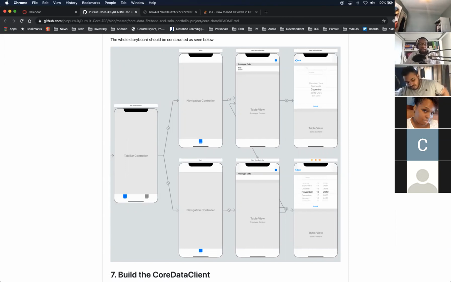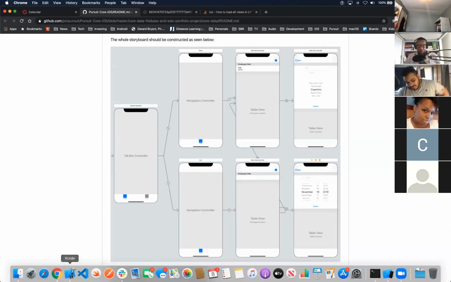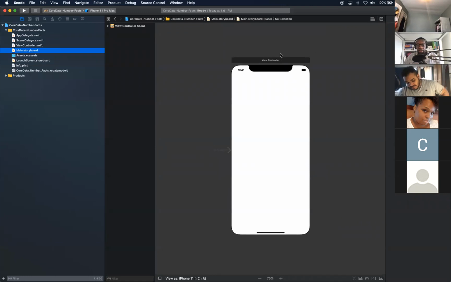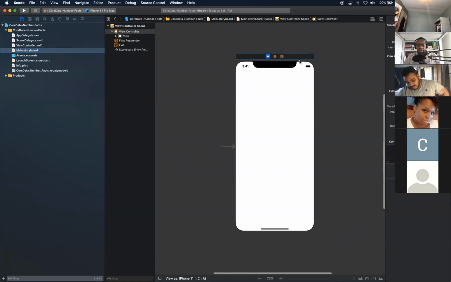Yep, just writing it down. Okay, all right, cool. So this is our UI. Let's go build it out. So let's navigate to our storyboard like we did yesterday. Was it yesterday or 2 days ago? Let's delete the view controller.